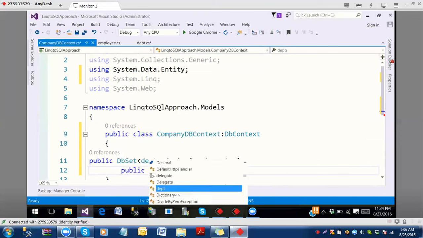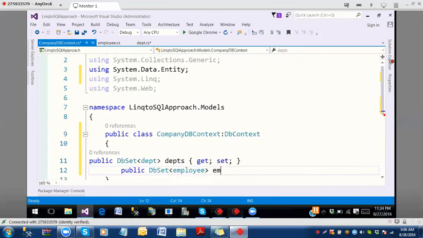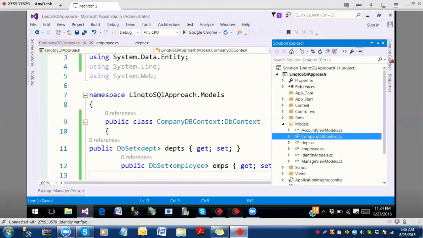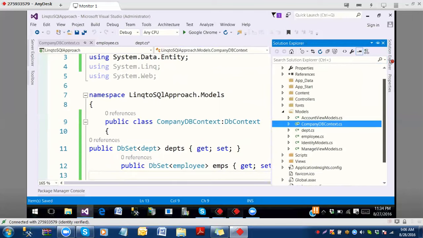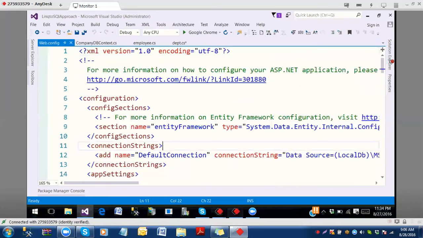Public DB set, EMP, same EMPS, get set. Now we can write database connectivity where we need to create all these tables, and go to the web.config file. Now we can write the connection string.